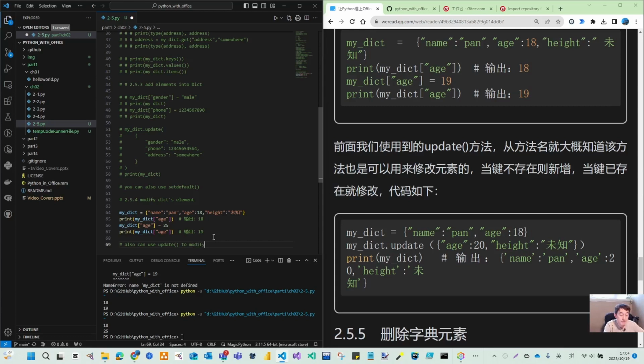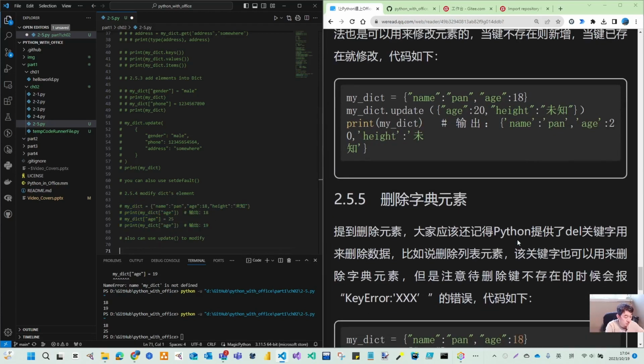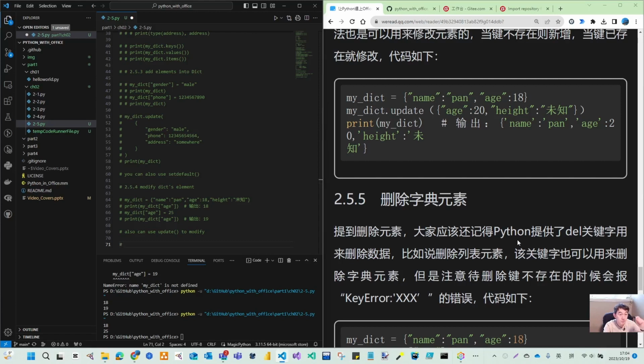So actually update means what the word says. It's primarily used to modify, and it can also do this new addition, because adding a new key is also an update to the dictionary.